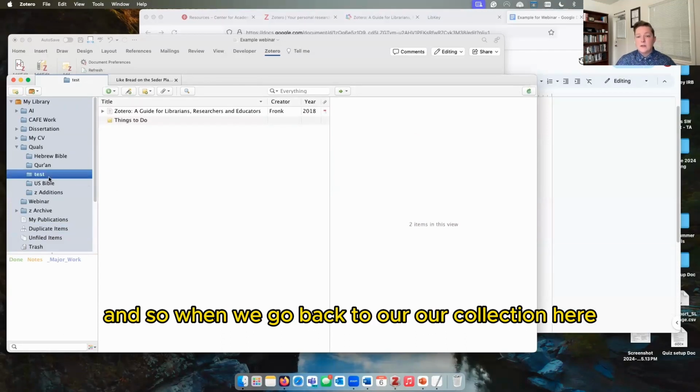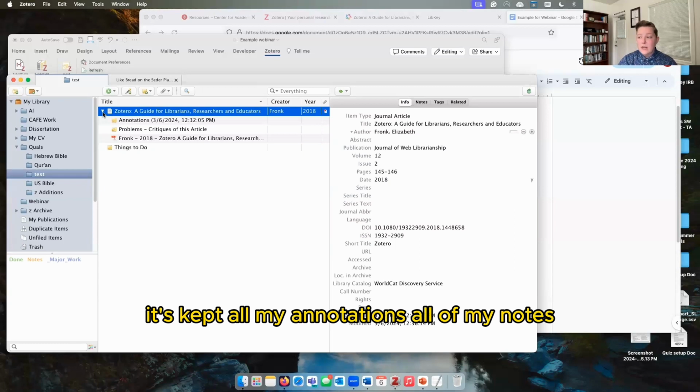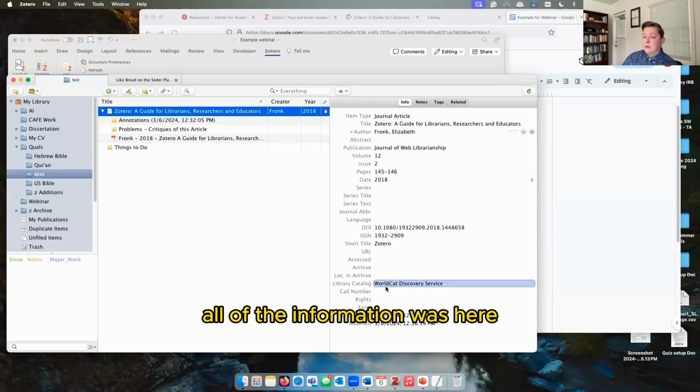And so when we go back to our collection here, you see we only have one. It's kept all my annotations, all of my notes. It's kept the article, but it's also made sure all of the information was here as well.